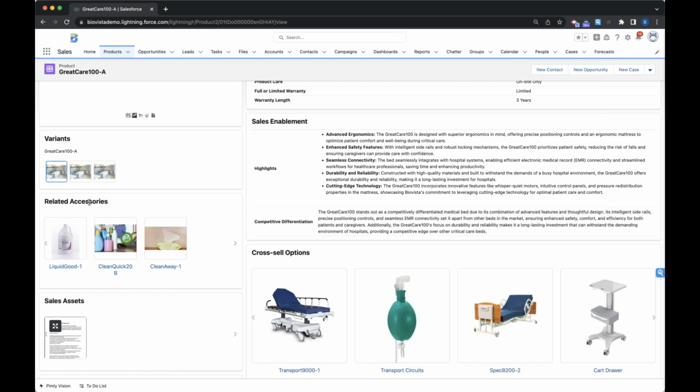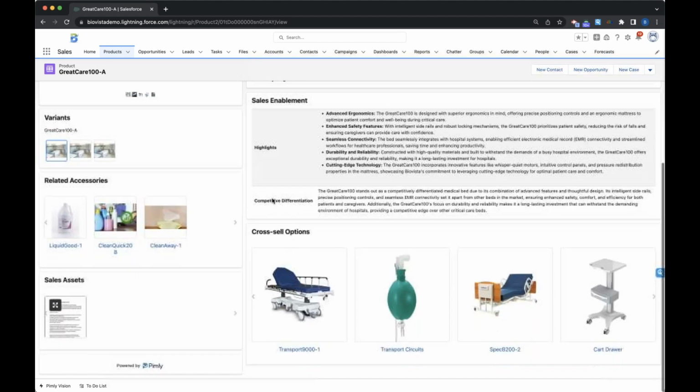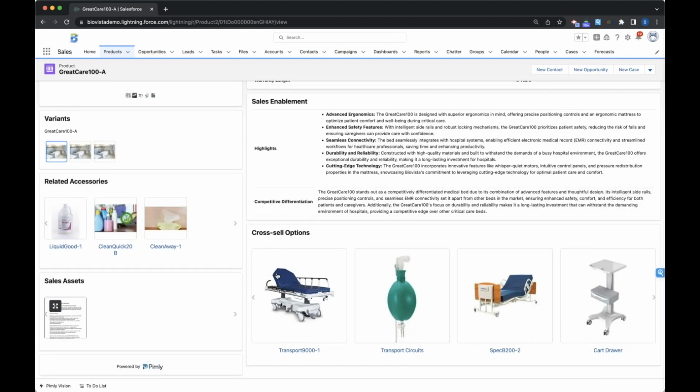So you can do things in Pimly like relate accessories here. Maybe these are some items that go really well with the bed, or cross-sell options, right? Maybe these are larger items that I want to speak to and include in this type of conversation. And it's right here. It's super simple and easy for me to find the information that I need in the location I expect it to be.